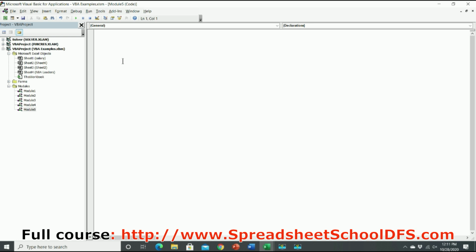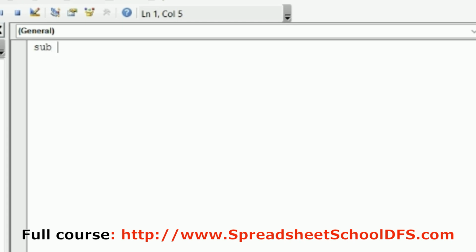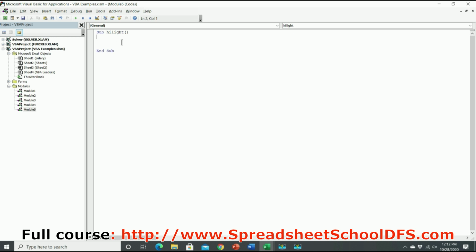All macros, all routines that we're doing, start off with the word sub, space, and then the name of the macro. Say the macro is, say, highlight. I'm just calling it highlight. Maybe we're highlighting certain rows. Then you put parentheses, and when you press enter, it's going to automatically do end sub. So this is our whole routine. Here our sub starts, it ends here, and all this space in between is where you put the code.